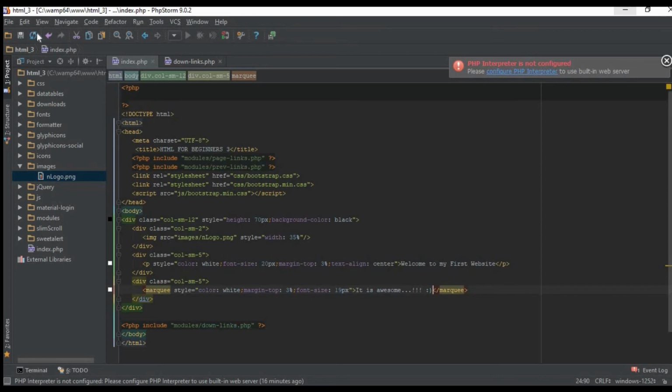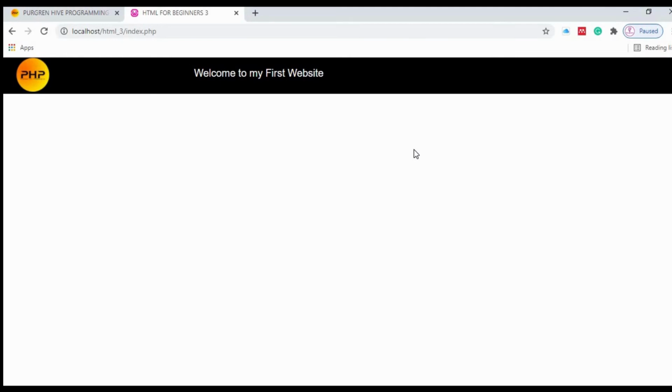Okay, so let's save it. Synchronize, save, and now let's see how it will look. It will appear. Okay, fine. So this is what you want to do. You want the content to be swinging from right to left. But you see, the speed is very fast. So let's try to reduce the speed.